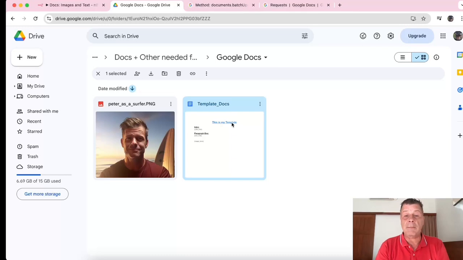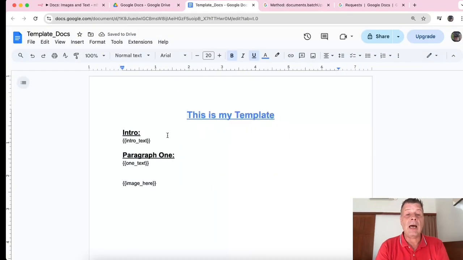We start with a template like this, and we will replace all the placeholders with text and image. So these are the placeholders. You can choose whatever you want, but make sure they are unique and try to keep it consistent. First we start with the text part, as images require a completely different approach.